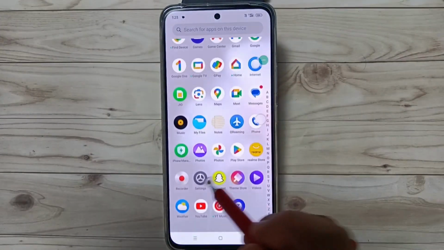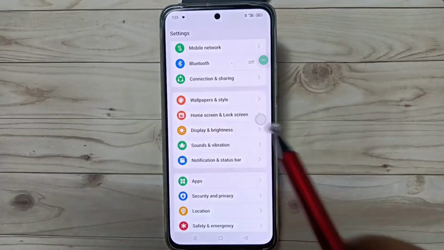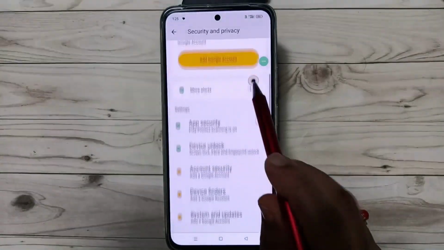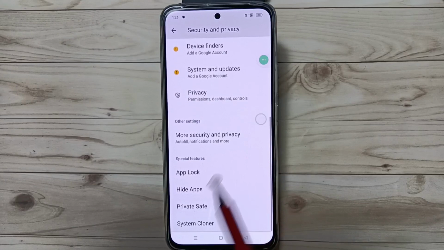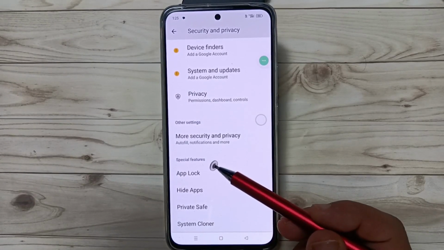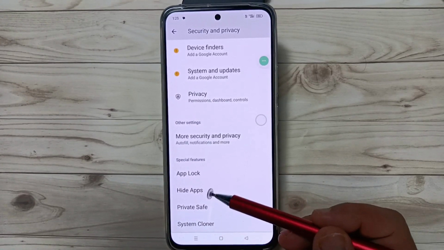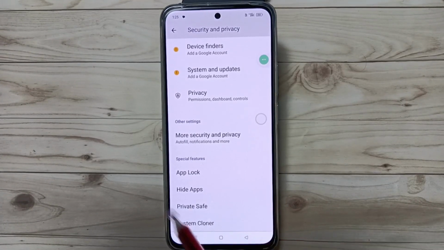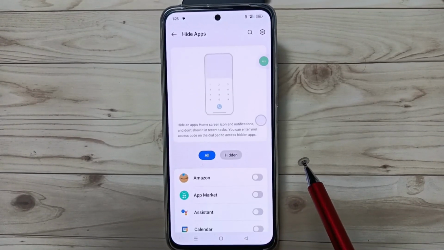For this, go to settings, then scroll down, tap on security and privacy, then again scroll down. Here you can see the option special under special features: app lock, hide app, private safe, system cloner. So to hide apps, select the option hide apps.